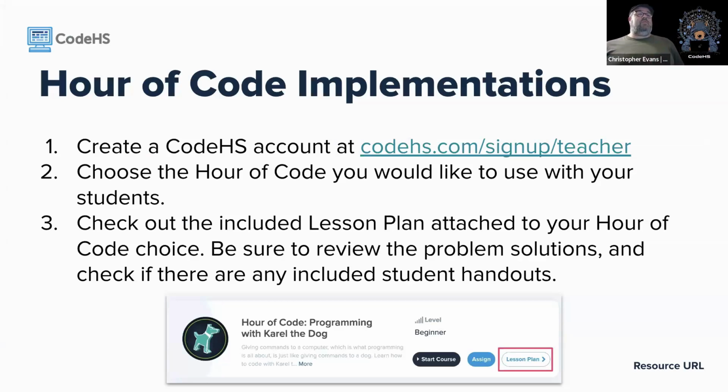Then choose the hour of code that you would like to do with your students. We have a lesson plan that is attached to your choice, and then you can review all of the material that goes with that lesson. You can run an hour of code with no experience whatsoever in coding and still be successful. We have provided everything that you need, so anyone can just pick it up, share it with their students, and everyone can get experience and share in the celebration of the hour of code.